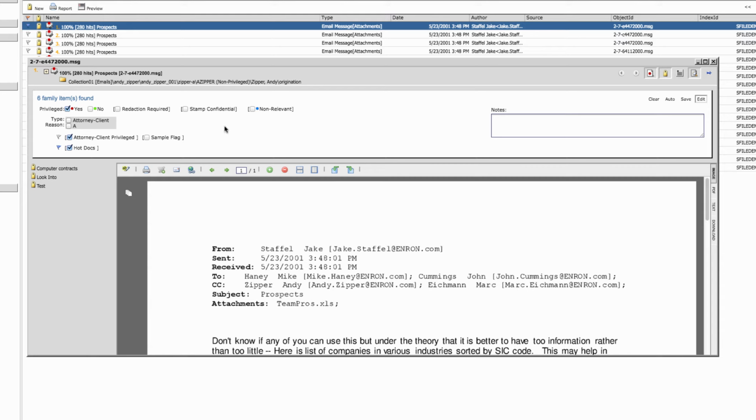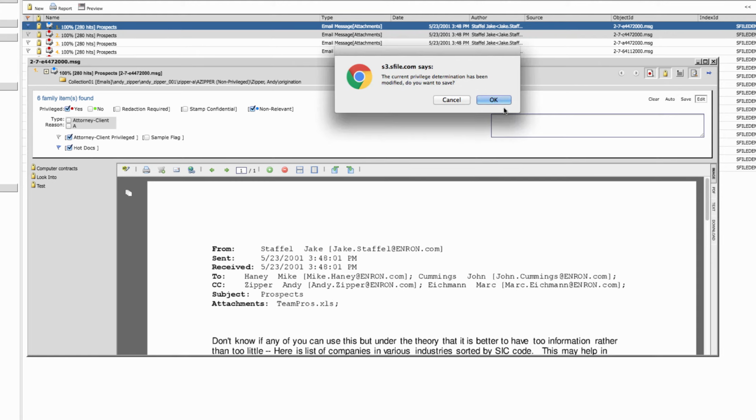From here I can now start looking through documents. In this case, I'm going to say this document is non-relevant, and I'm going to save it over here on the right. And now, if you have this pop-up, this is optional, and it can be disabled if required, but it does give feedback to the reviewer that their action has been accepted.